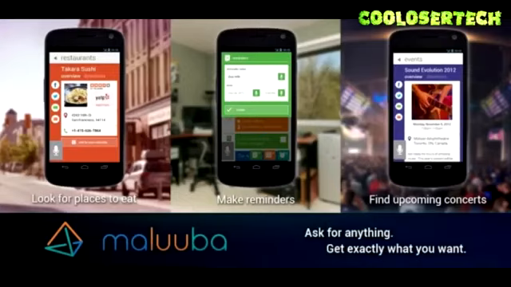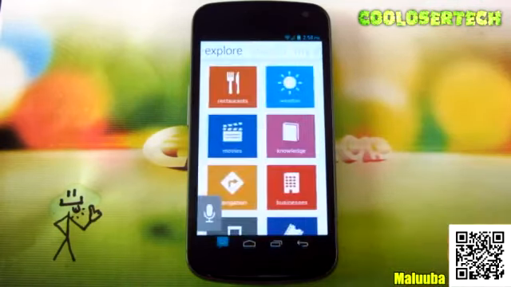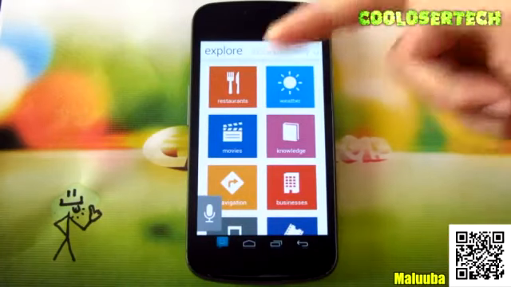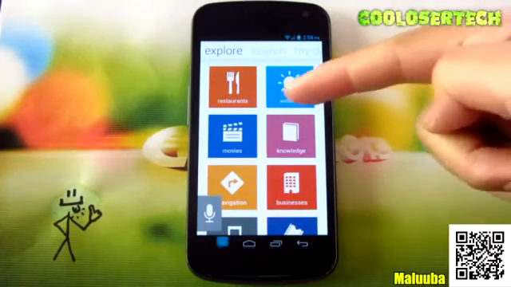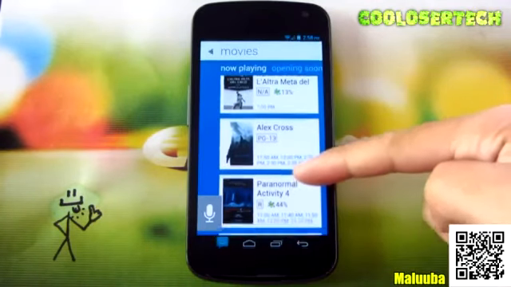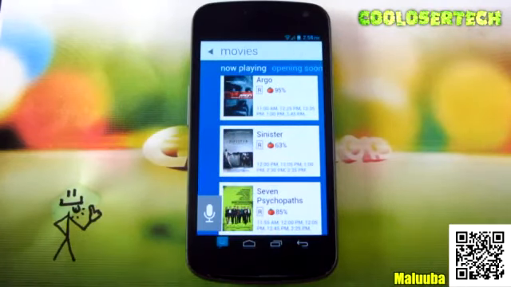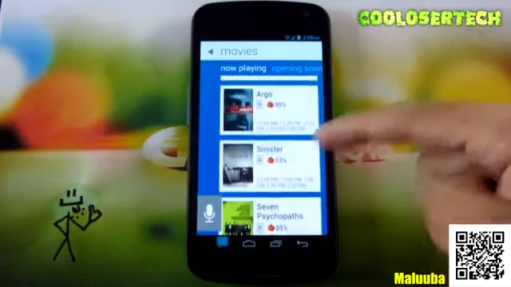Next up, we have Maluuba. Now this application is so useful. We have a voice search or type search, but I'm not gonna go into it just yet. Go to the Explore section. You will see you can find restaurants in your area, weather, movies, knowledge. I'm just gonna click on movies. These are the movies that are playing in the theater, so I can see immediately without having to search for it. And you got Rotten Tomatoes, you know how they review.